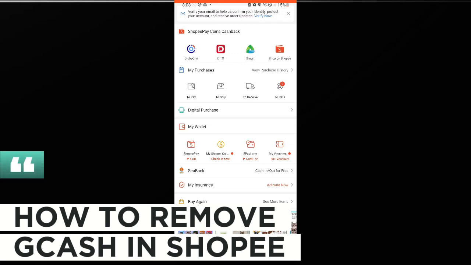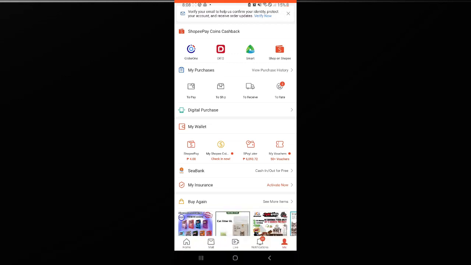How to remove Gcash in Shopee. Hello guys and welcome back to today's video. In today's video, we're going to show you how you will be able to remove Gcash from your Shopee transaction.